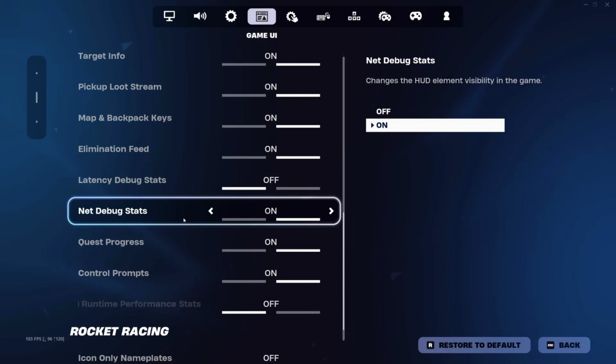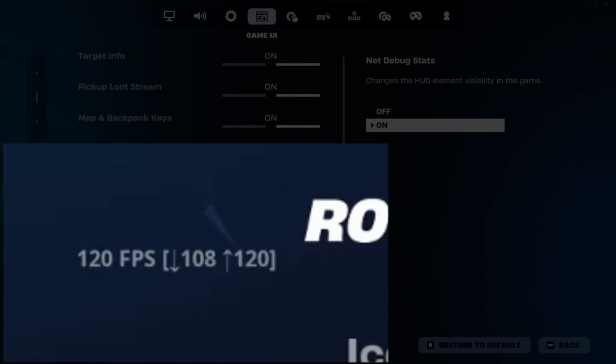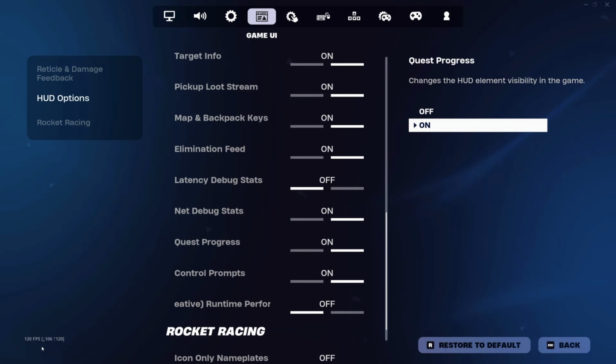And then if you go here, you can see that not only is my FPS visible, but my ping as well. So you have to enable Net Debug Stats, and then it allows you to have that element visible in game. So not only can you see your ping, as you can see it changing here, going up and down, but you can also see your FPS as well.